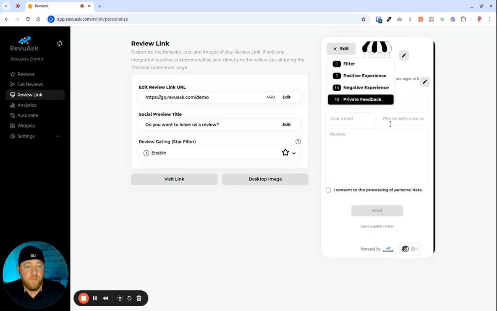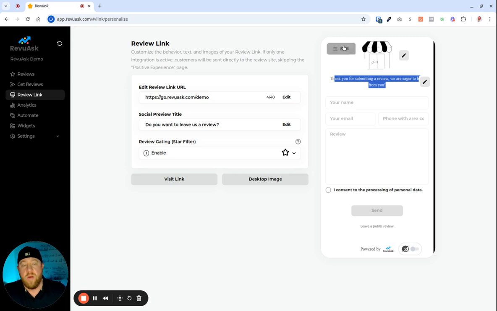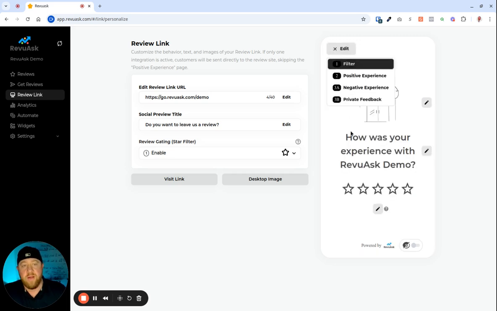Private feedback form. So this is if we add it. This is just like the negative feedback form. It's just your messaging is going to be different here. So very straightforward on all of that. So now let's get into, we have customized everything. We have gone through all the settings.